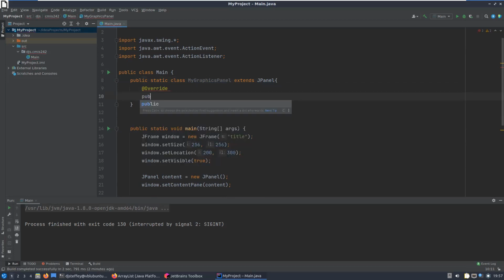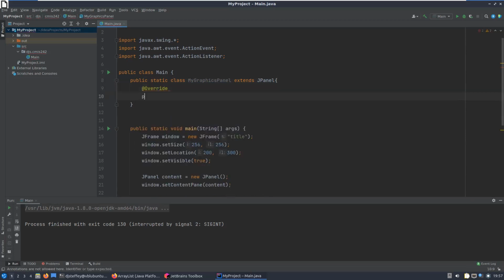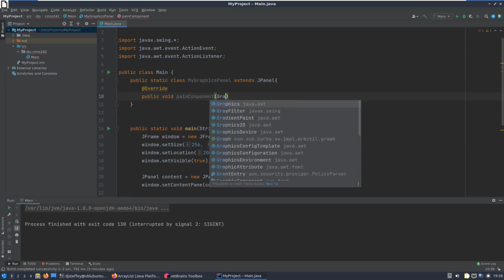All right, public void. Is that not working right for me? All right, paint. I want to override the public void paintComponent. The parameter is the Graphics, java.awt.Graphics.